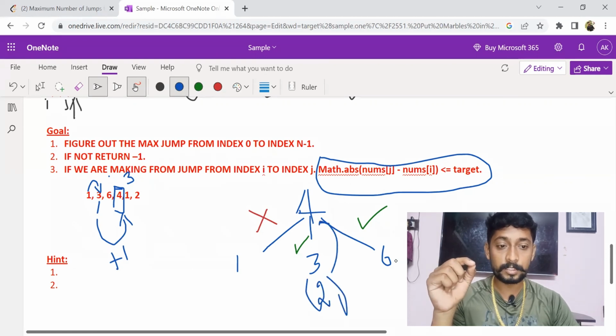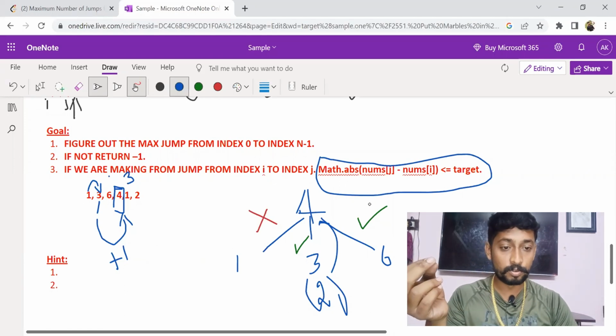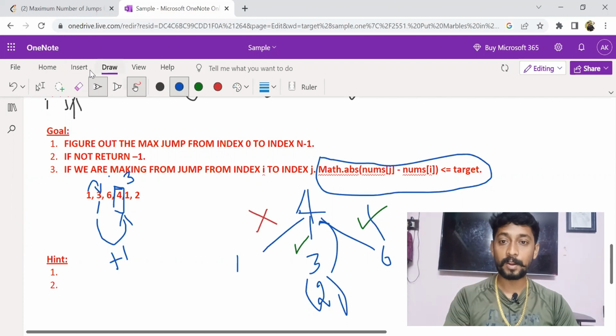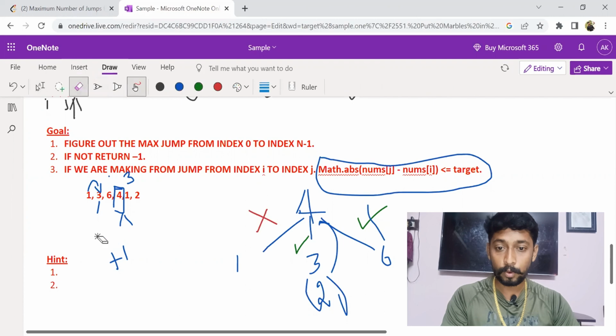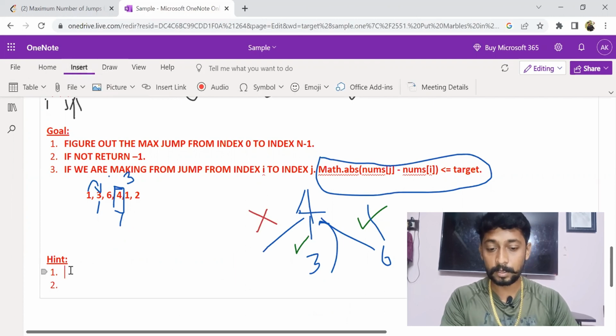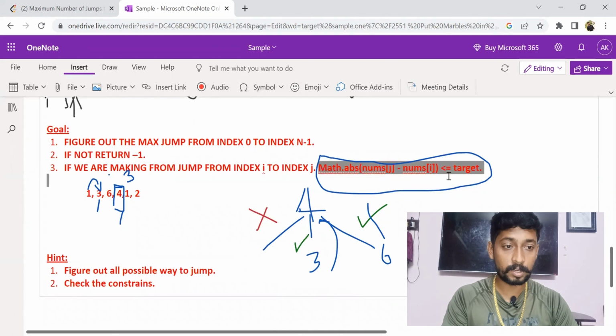Then what about 6? The 6 doesn't have any required possibility, so please don't consider it. So I got a 2. First, I have to figure out all possible ways to jump, and check constraints. The constraint is nothing but this, which was given.